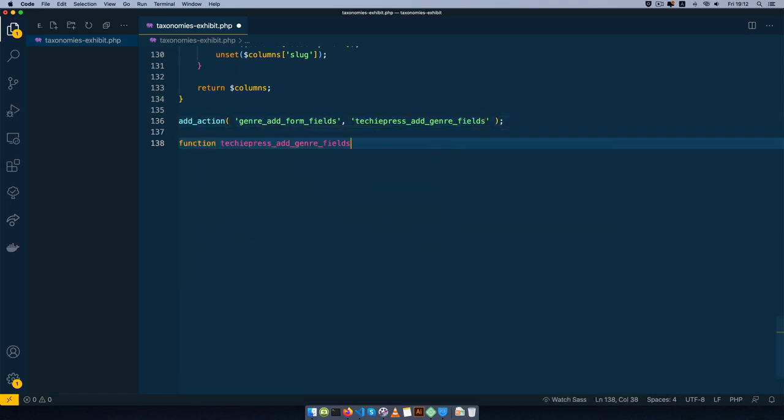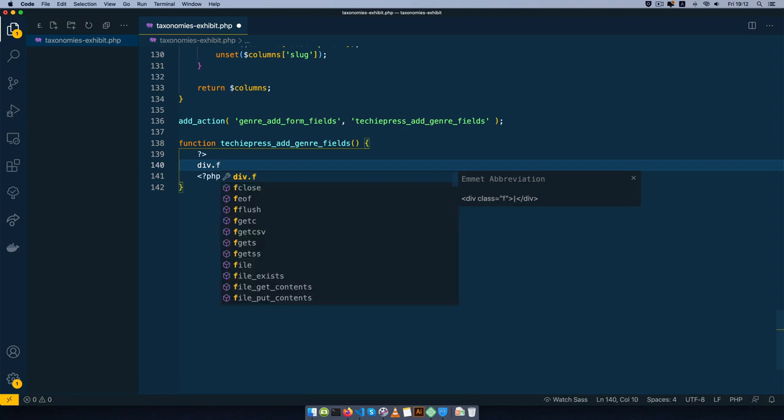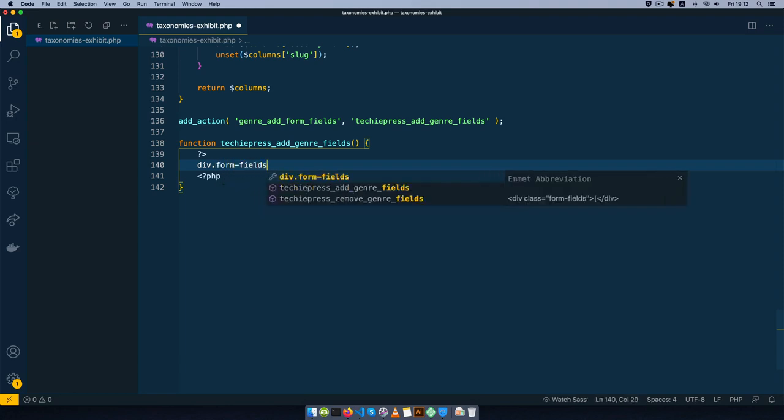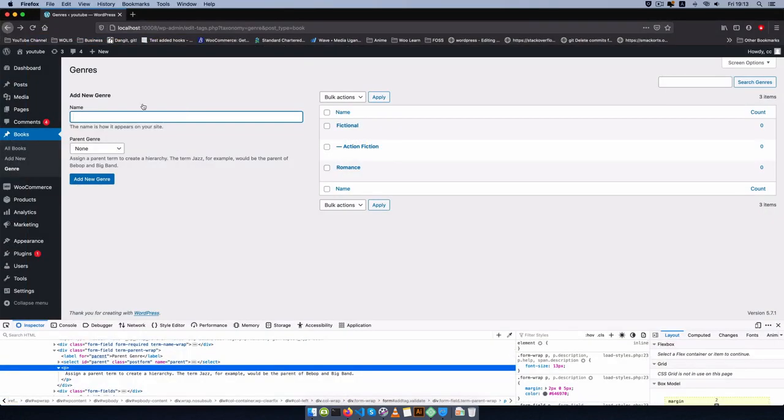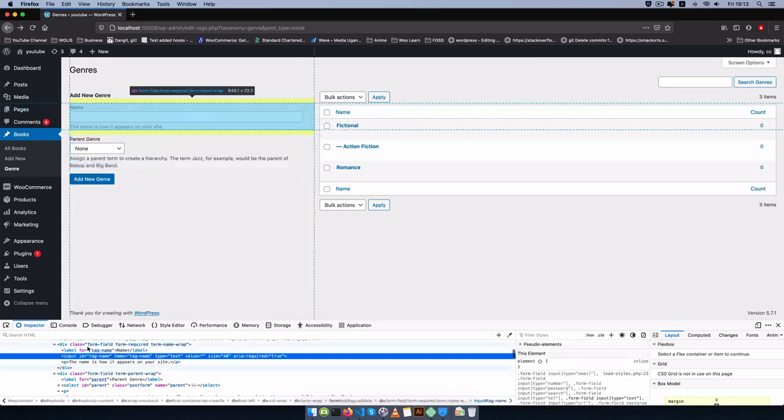So function taxonomies_add_genre_fields, I'll add our curly brackets, and inside here we are now going to write some particular HTML. So I'll have to escape our PHP, open the PHP here as well, and then here we're going to have a div. The div will have a class of form-fields, I'll press enter, and I am basically getting this whole structure from what we had before. If I come back here to the front end and inspect this element, you will see that it has a form-field class right here.